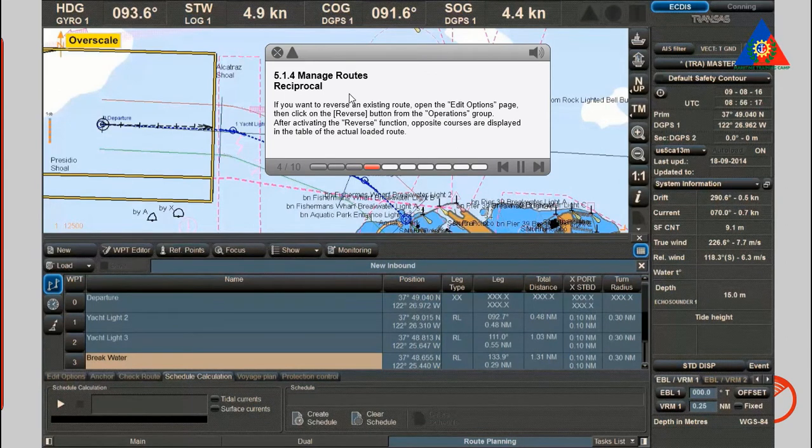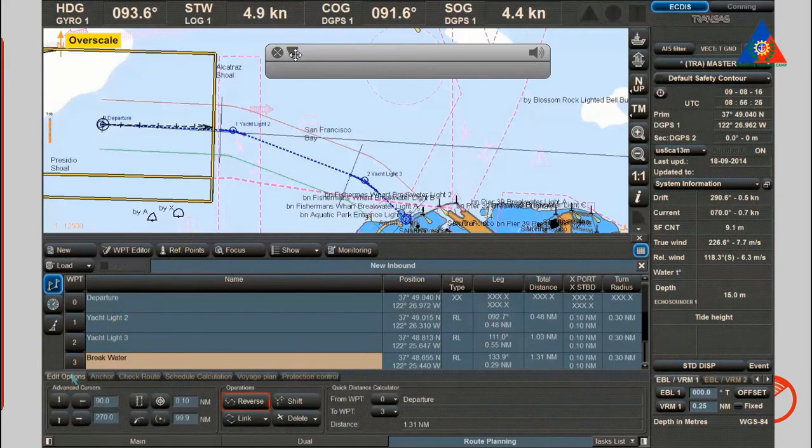Reciprocal. If you want to reverse an existing route, open the Edit Options page. Then click on the Reverse button from the Operations group. After activating the Reverse function, opposite courses are displayed in the table of the current loaded route.